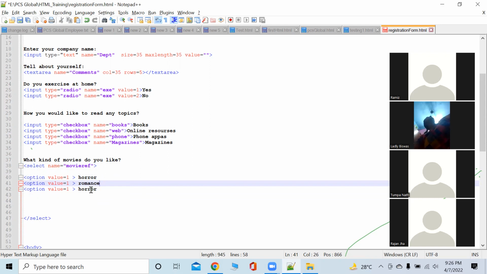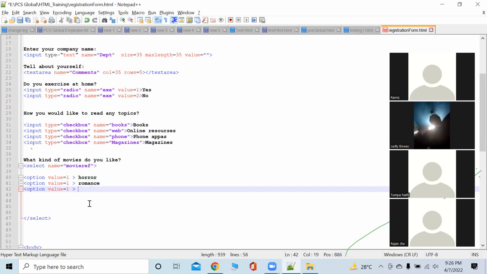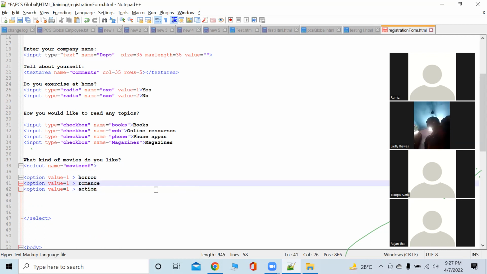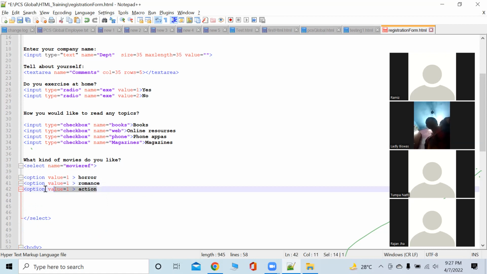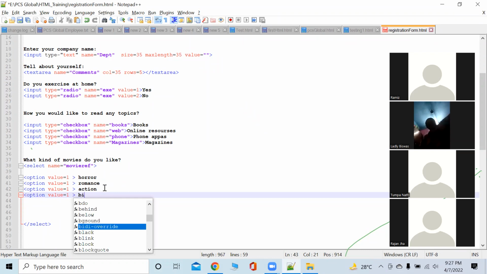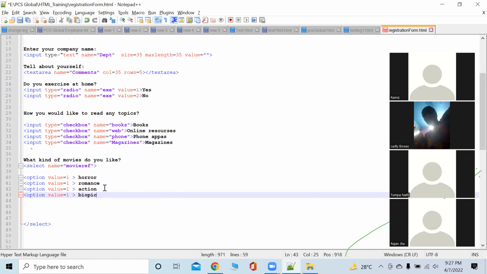Suppose some people like some thriller, right? Action, thriller, all the same. And some biopic type of movie also people sometimes use. You understand biopic, right? Fine. So this is the code, these are the different types, but something is left.